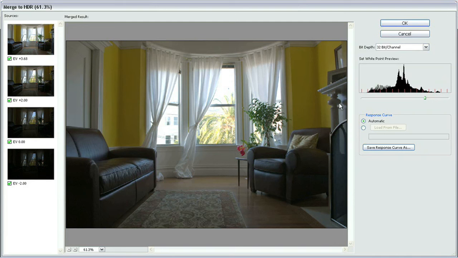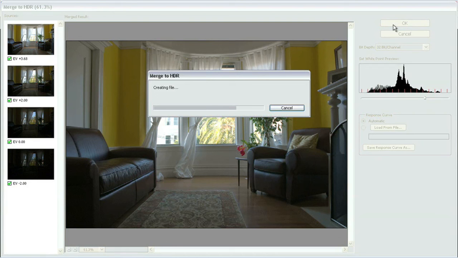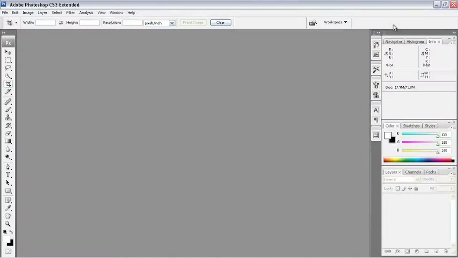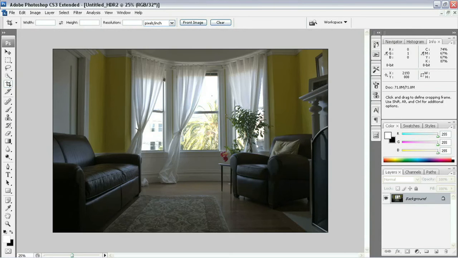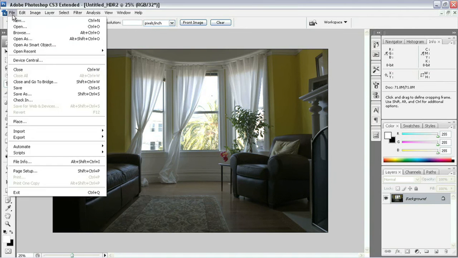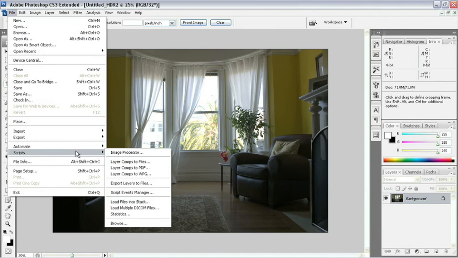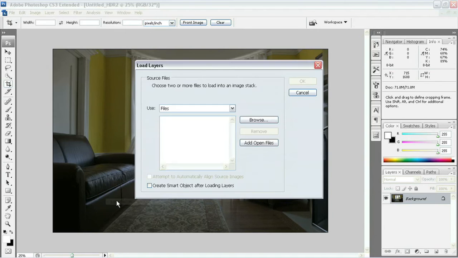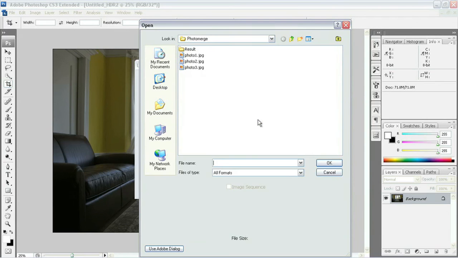So what I'm going to do now is go ahead and click OK, and when I do that, Photoshop is going to create a new file based on this high dynamic range photograph that we've just created, and launch it into Photoshop. And here we have our completed HDR photo that was created from those 4 different merged photographs that we started out with. So if I go ahead and open up the other photographs here, I'm going to go to File, select Scripts, and choose Load Files into Stack just so we can view all of those at once. And I'm going to go back up a level here.